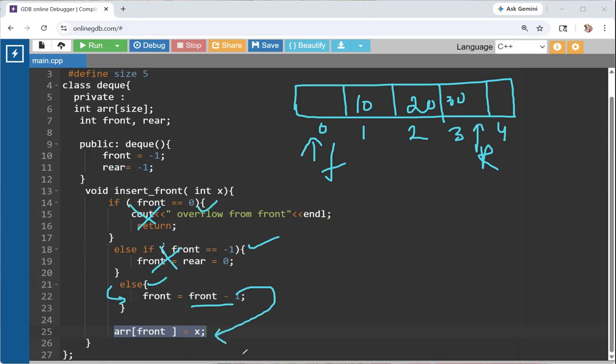After this situation, we have to do this line. What is this? ARR front. What is ARR front? ARR 0. Assign value of x. What is x? Suppose I am writing x as 50. So 50 will go here, in ARR 0 you put 50, so 50 will be here now. So have you inserted from front? Yes, we have just inserted the value at the front.